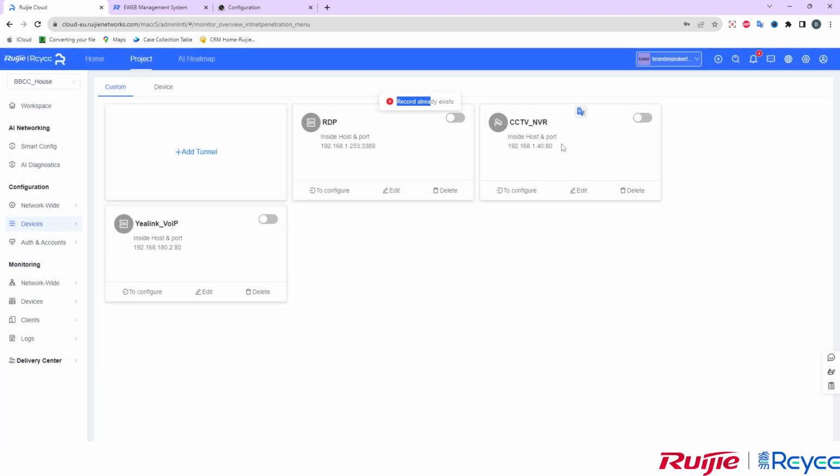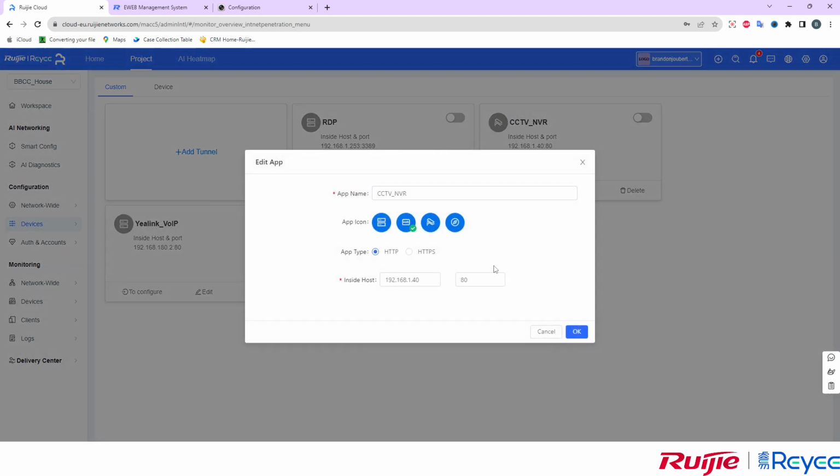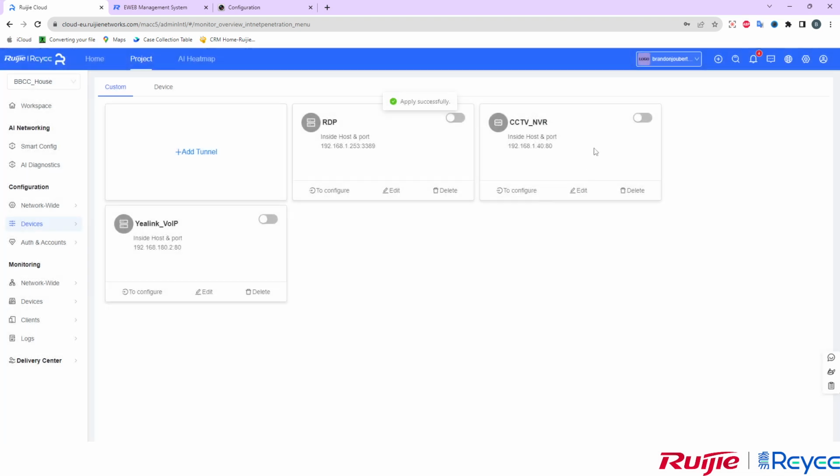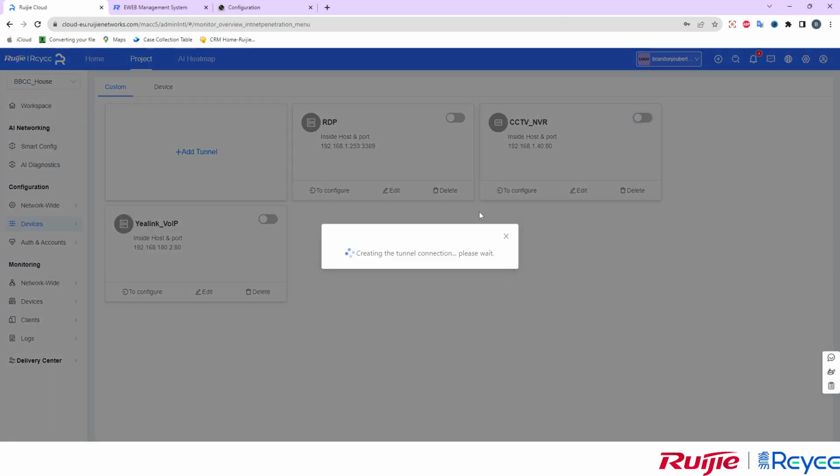So this is just because I've already added it here, so we can just go here to edit. You can see that it's already been added here, and now if you click on enable, it's actually going to create a tunnel for you as well. And once it's created the tunnel, it's going to give you an IP address or DNS name so that you can access the NVR from anywhere. So it's like doing port forwarding without port forwarding.